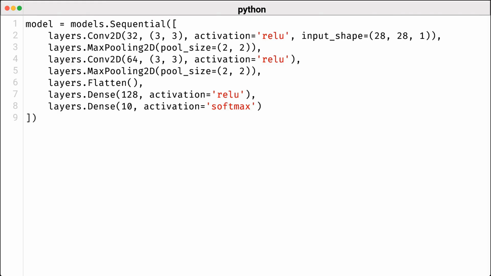Next up, we'll add a max pooling 2D layer with a pool size of 2 by 2. This pooling layer is great because it reduces the spatial dimensions of our feature maps, focusing the model on the most significant features while cutting down on any unnecessary noise. Following that, we add a second conv2D layer with 64 filters. This layer really digs in, refining those extracted features by applying even more convolutions. Then we have another max pooling 2D layer that further downsamples our feature maps. It's like giving our model a clearer view.